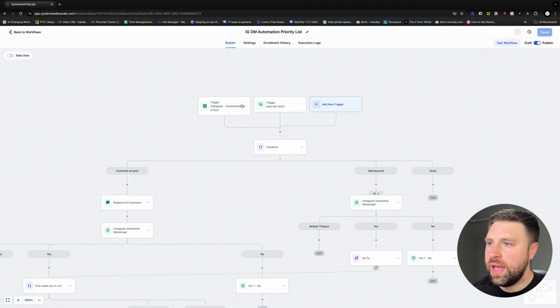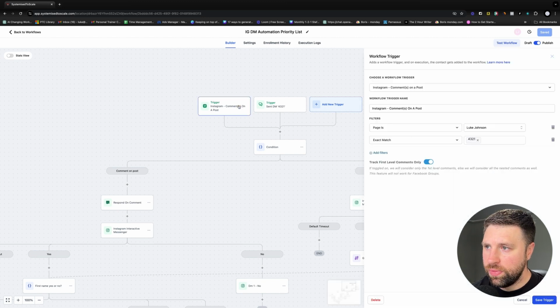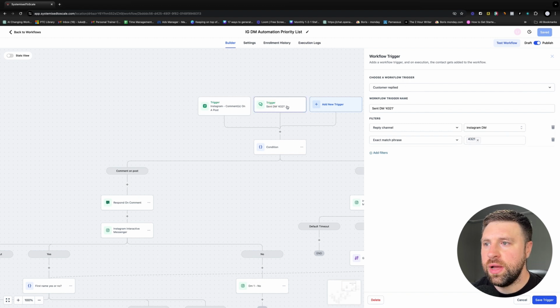So what we've got here is two different triggers. The trigger is basically what is going to bring someone into this automation. And we have two. One, if someone comments on your post on your page, and what I've got here is 4321. And then if someone sends you a DM, whether it's replying to a story, or just sending you a message, 4321, that's what's going to pull people into this.